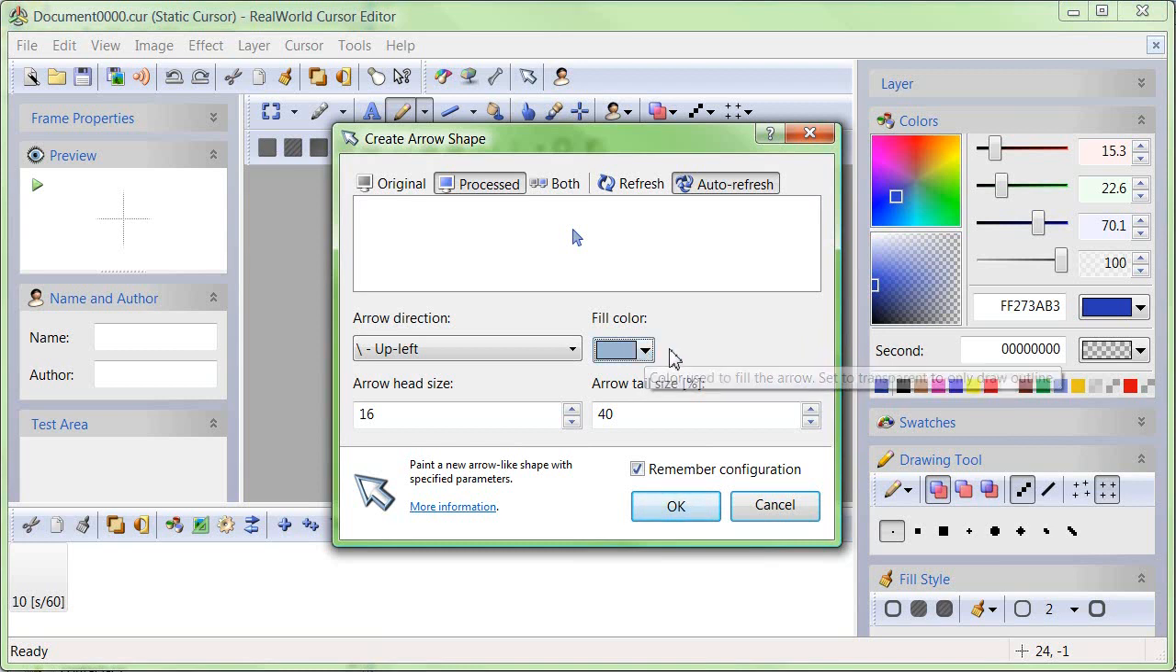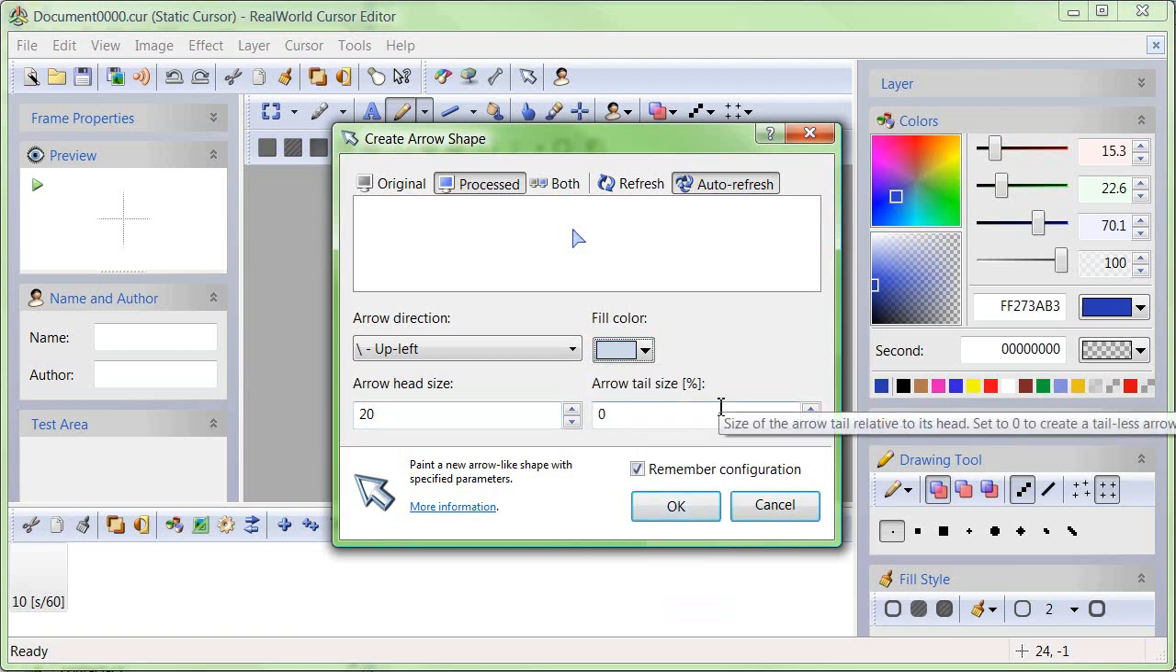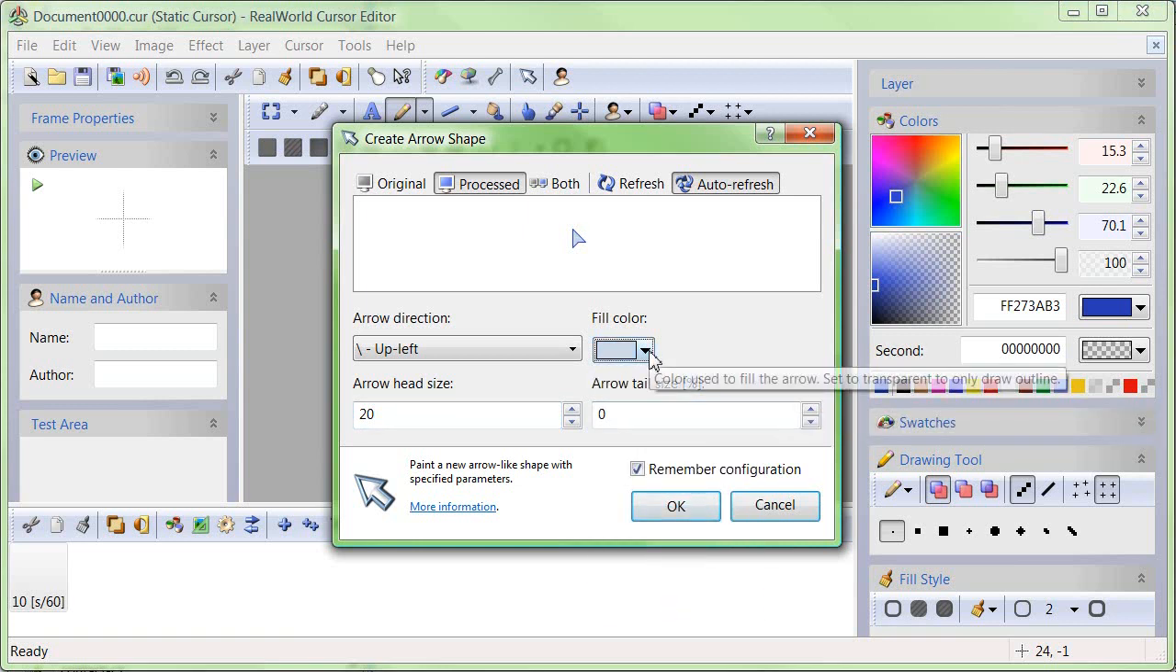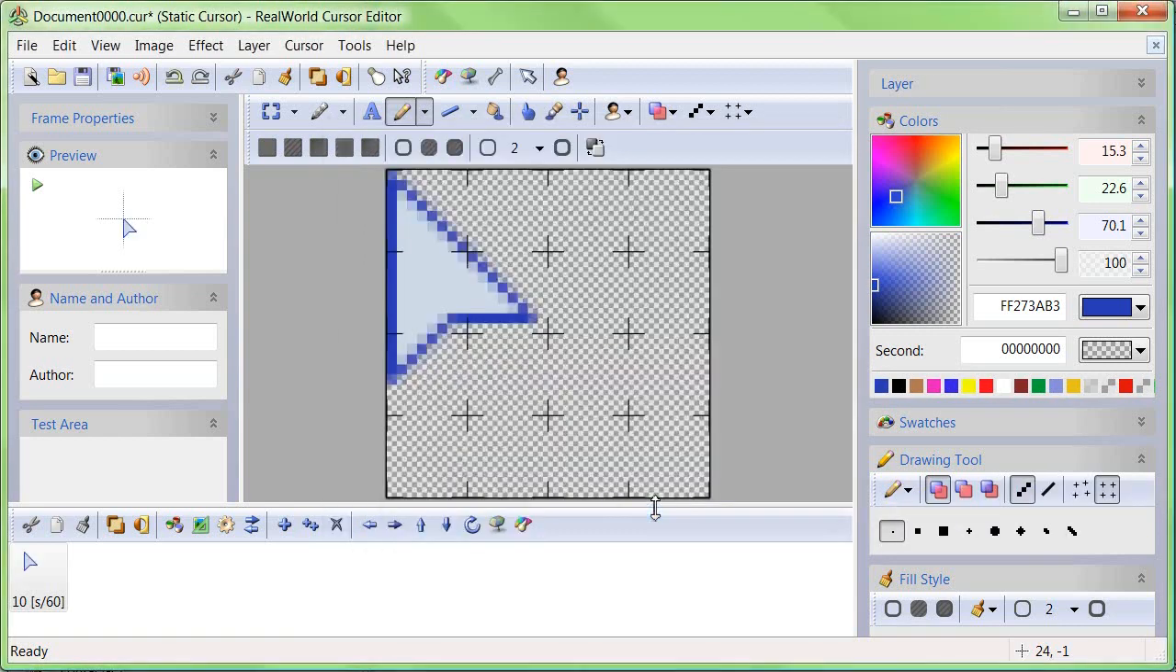Set arrow tail size to 0 and arrow head size to 20 pixels. Click OK and you have the basic arrow. You can generate smooth arrow shapes with this wizard in seconds.